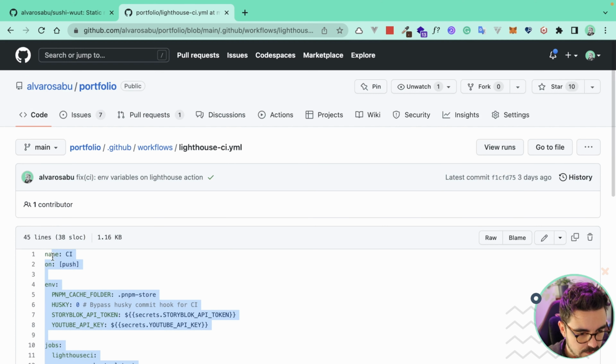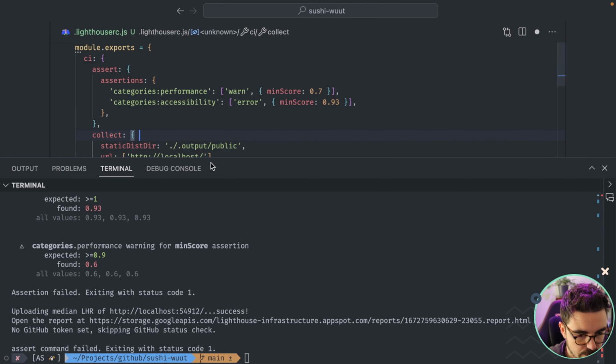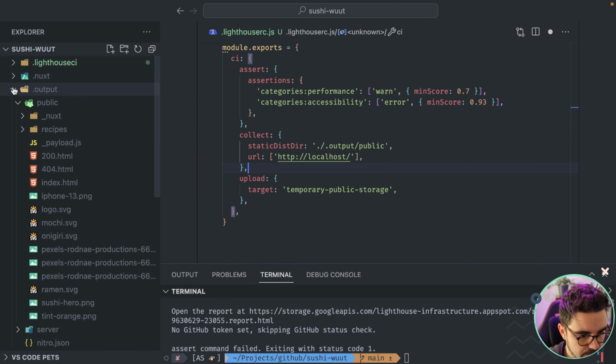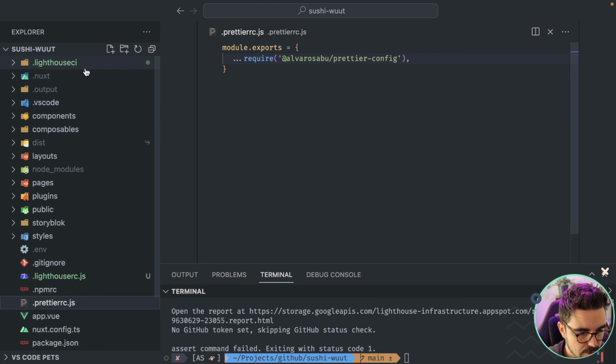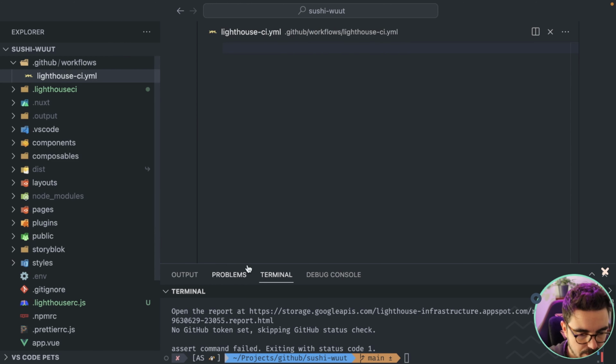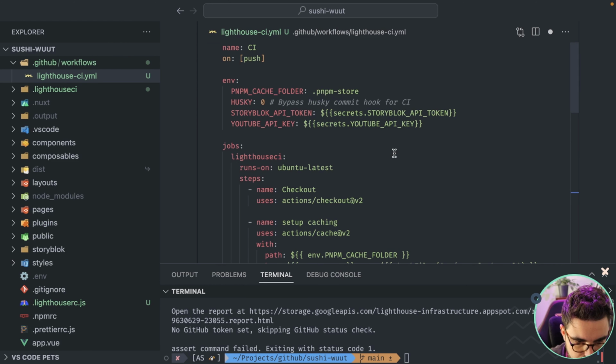And then I'll explain a little bit how it works. So let's do that, and let's go to our repository. Let's open the sidebar, and we don't have the GitHub config file yet, so .github, and then workflows, and let's say lighthouse-ci.yaml. Okay, inside of it let's paste this.